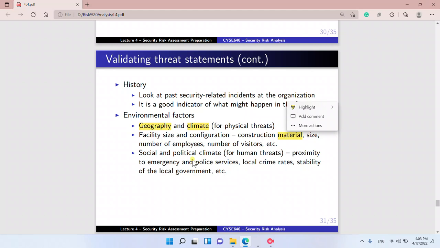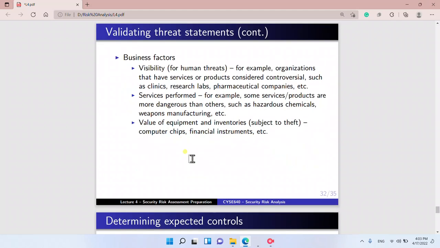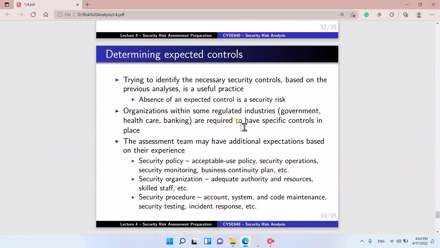Here we have crime rates. For example, in Qatar the crime rate is low, so crime is not very high. This information can be used to validate the risk statement. For business factors, we have visibility, for example, the information that is present on the websites, and services performed. Some services or products are more dangerous. So the services performed could be dangerous, and the value of equipment and inventories.